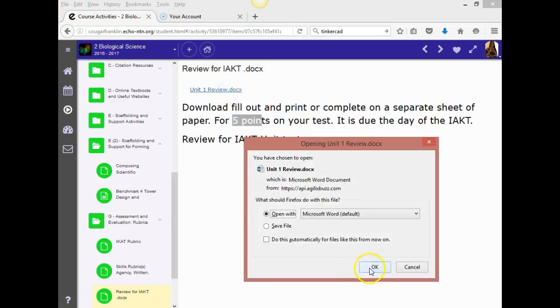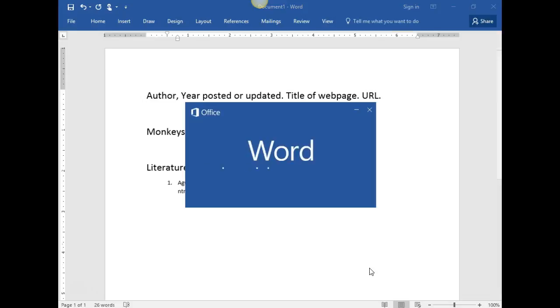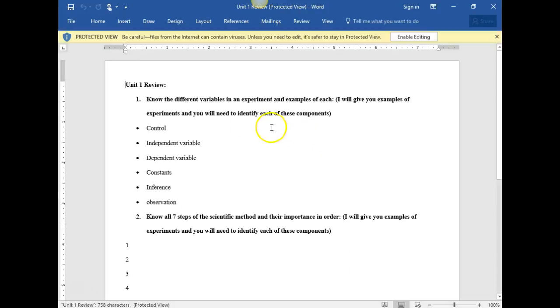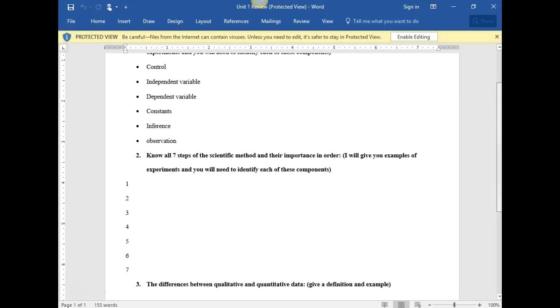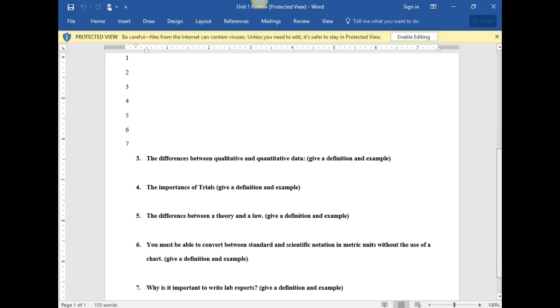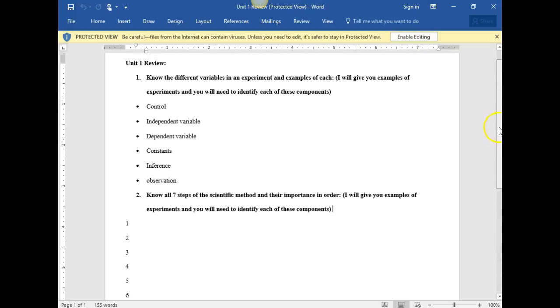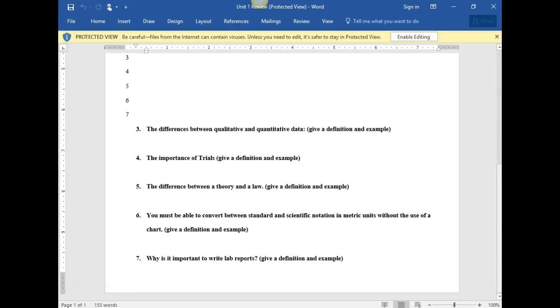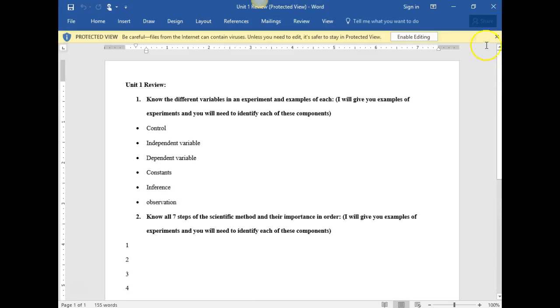So what the test is basically going to be on is the 3 things that we've covered. It's going to be on variables, controls, dependent, independent variables, all the steps of the scientific method. Basically I'm going to give you examples of experiments, and you have to identify each of those components. The difference between qualitative and quantitative, importance of trials. And then you have to be able to convert between standard and scientific notation and inferences and observation. Those are basically all the need to knows that we've covered so far, and that's what you're going to be tested on.